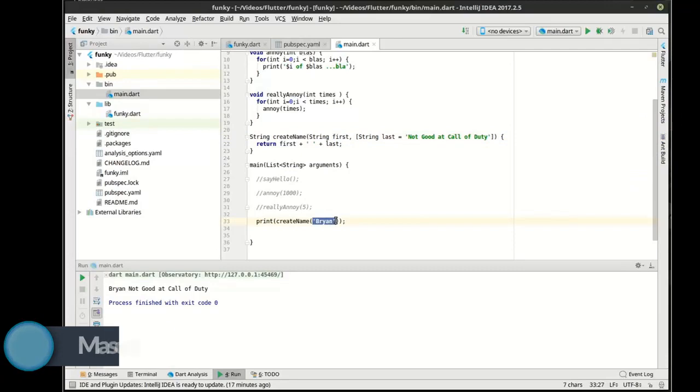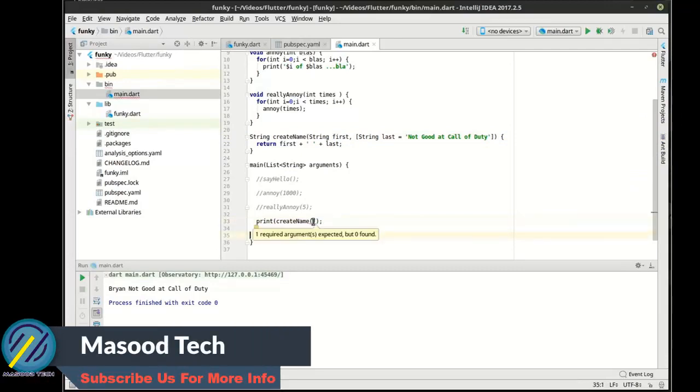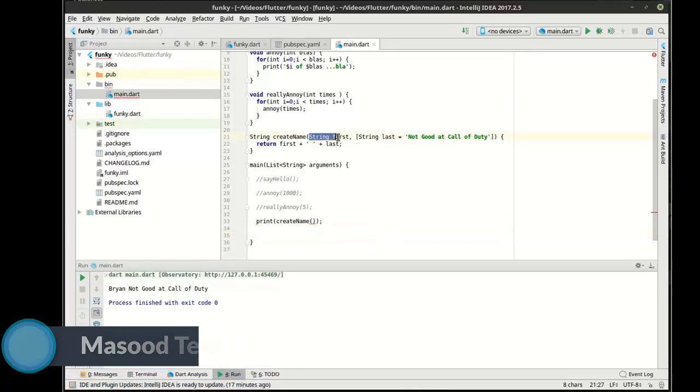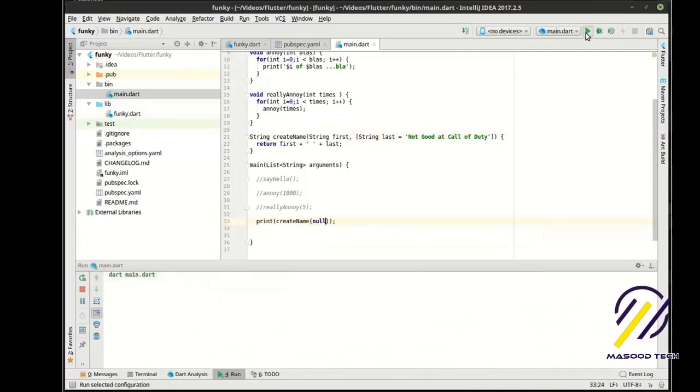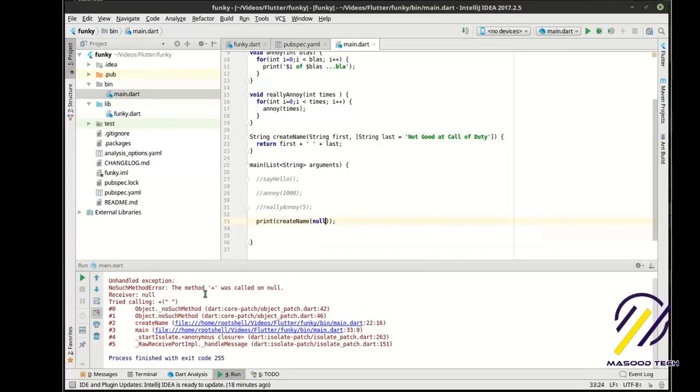So if we just delete this, you notice how suddenly it's going to freak out and say one argument is required but zero found, because this is the required argument. We haven't supplied anything, and you can't actually do anything with it. So you could actually pass null, which may make this thing explode. Let's find out. Yep, see, the method was called on null. So we're saying null plus these strings.